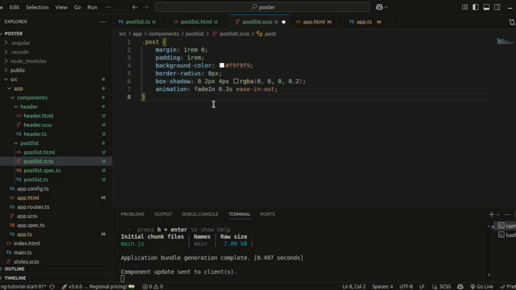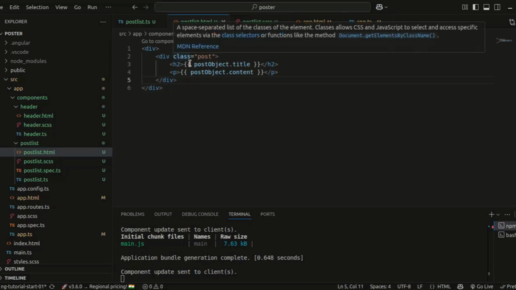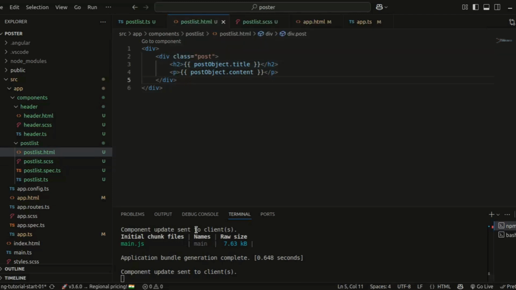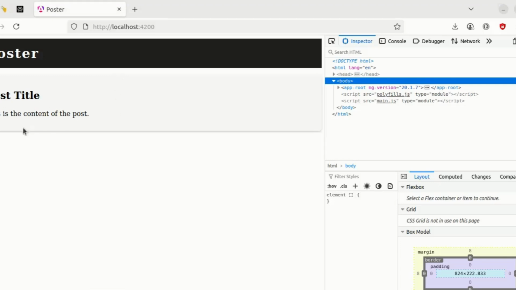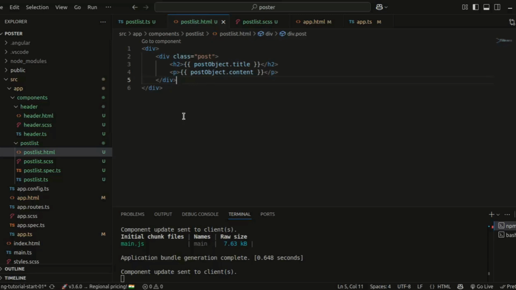And once we have added this css class, this css class is being added into this div. So if you go to the browser and see how this works, you can see some nice styling has been added as a card for our title and the content within that. Okay, so now that we have added the css class for that, our main idea was to add the interpolation, right?